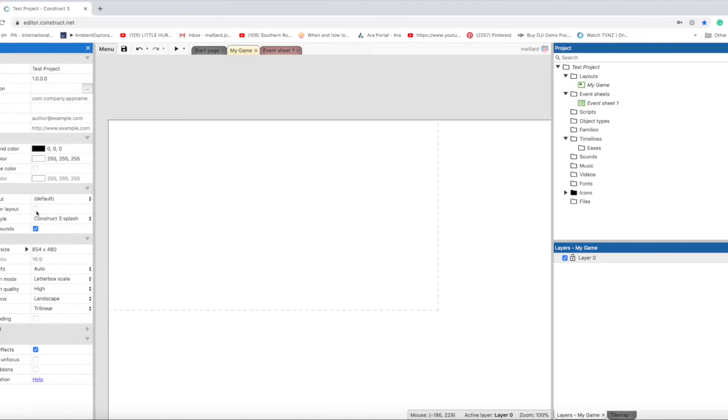In the project properties, this is the name of the game. In here, you can put your author name, your email and your website. And then you can control the background color of the game, and the splash color.